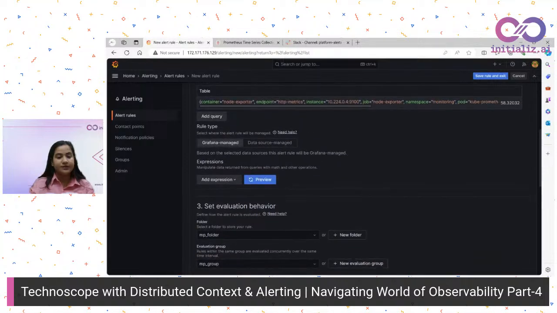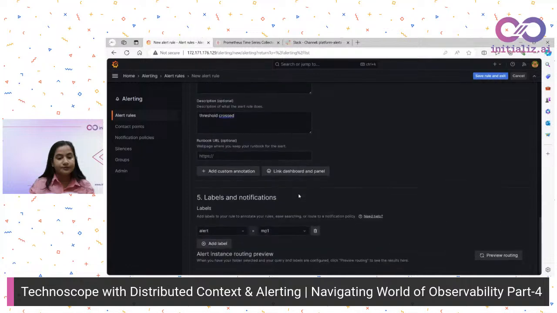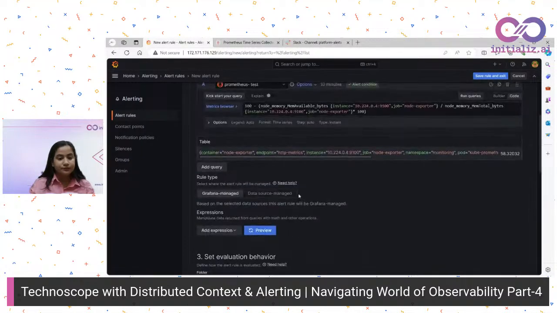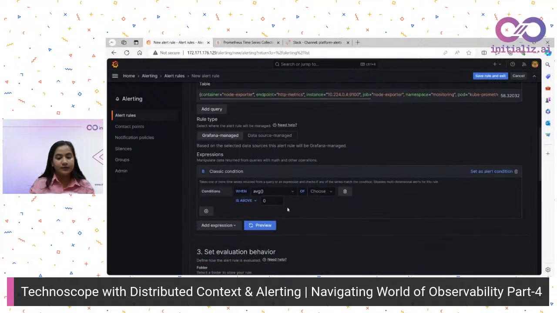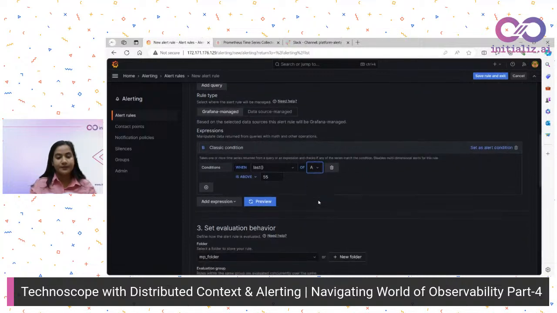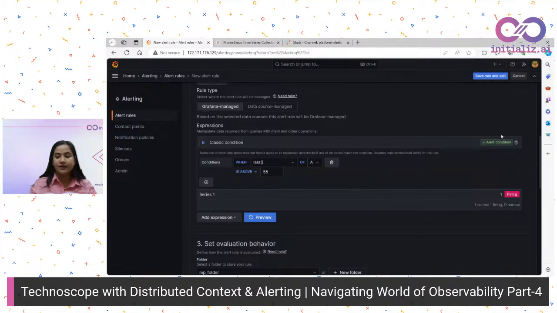Let's create another threshold. Just like we did the last time, the last count, like whatever the last evaluation was. I'm going to keep it 55 because we have it at 58 and we'll create an alert condition. Okay, that is okay. So the alert condition is created and you can see it's firing, right?